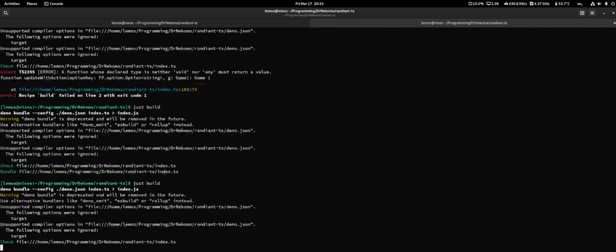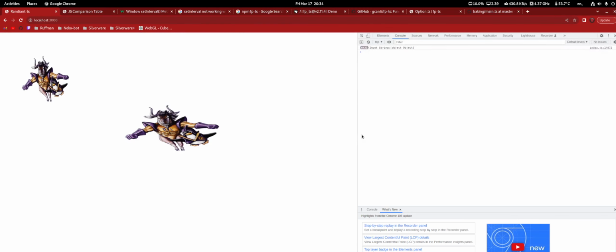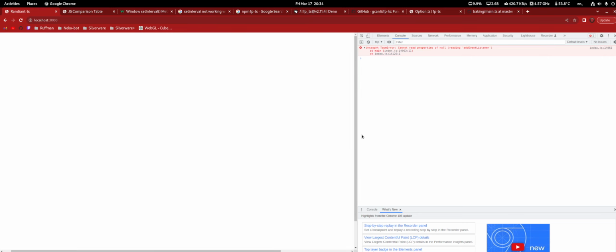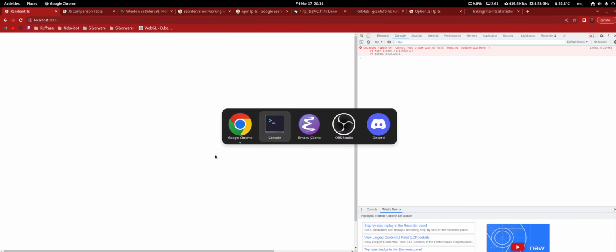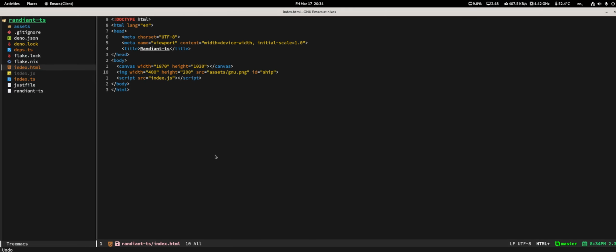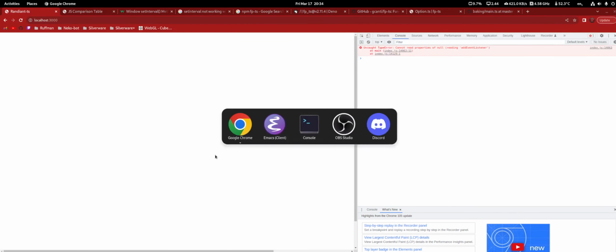Okay, it is completely gone. Okay, so maybe not that. Oh, cannot read properties of null. Uncaught TypeError: cannot read properties of null, reading addEventListener. I think we need the image to be in here, dude. Adding that sucks. Yeah, that's why we have the ID equals to ship there.